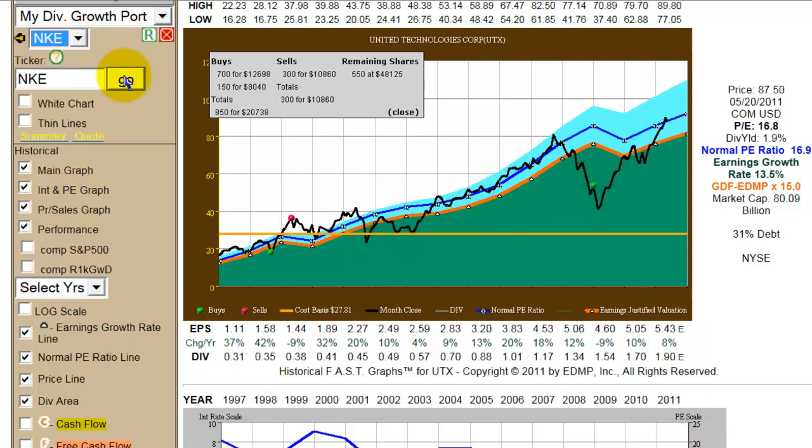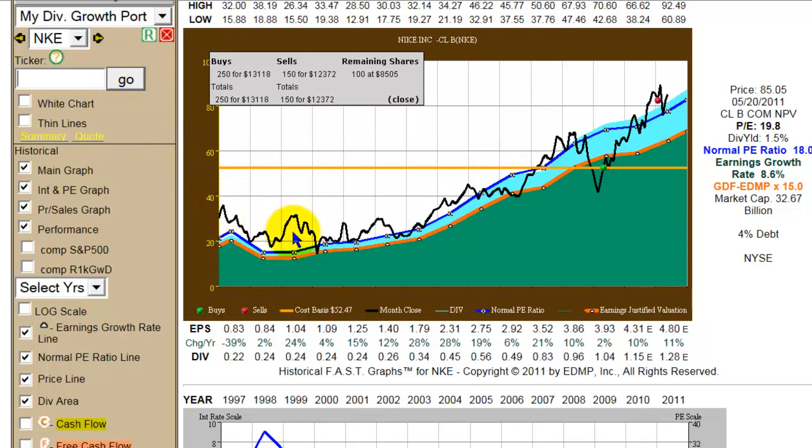Another example of buys and sells would be Nike, where we bought the company. We bought 250 shares on April 30th, hypothetically 2009, at $52.47, and then by simply pointing to the dot, we sold 150 of those shares on January 31st, 2011 at $82.48 when the stock appeared to be overvalued.